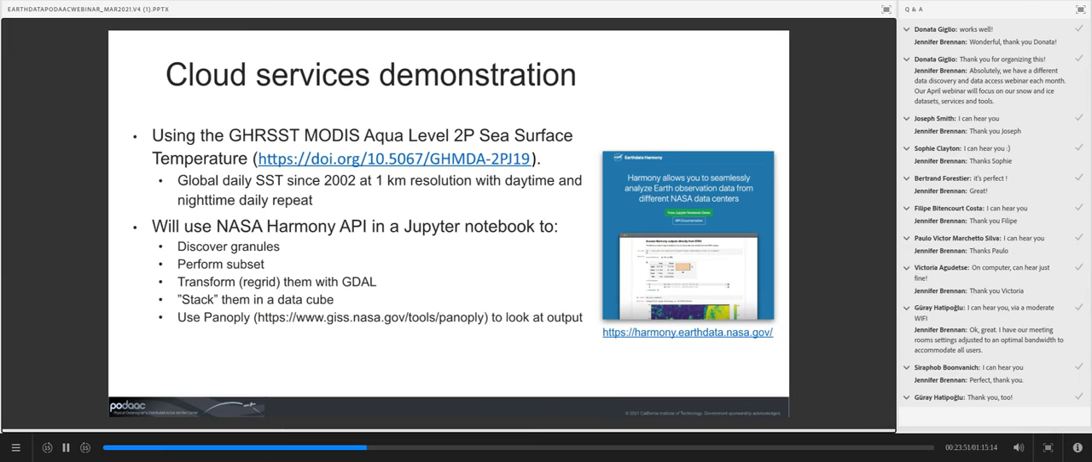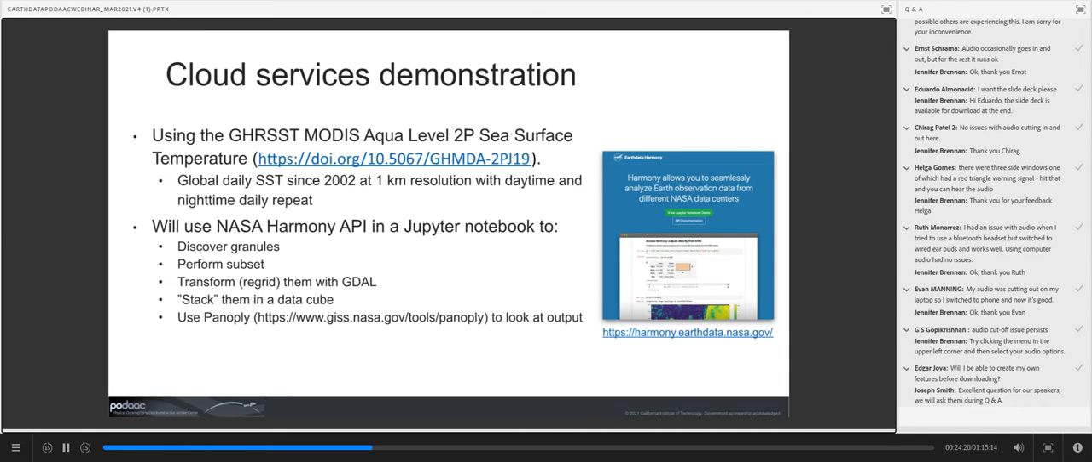I actually got to demonstrate some of these services operating on the GHRSST MODIS Level 2 sea surface temperature data set. This is a very popular data set, with 1 kilometer SST resolution. We're going to be using what is known as the NASA Harmony API. This is essentially the name of this ecosystem that exposes all these nice services to the users. It allows them to do things like subsetting and transformation, and there are other services behind the scenes that do the discovery of the granules and things of that nature. So we're going to use some of these services on this particular data set to perform some of these operations.